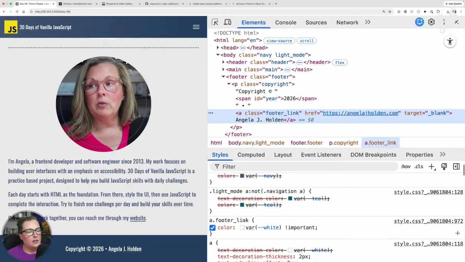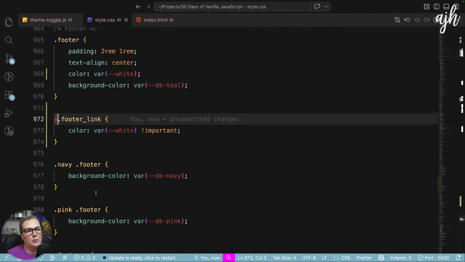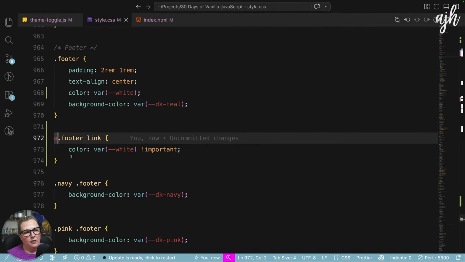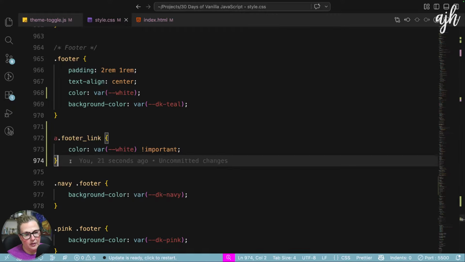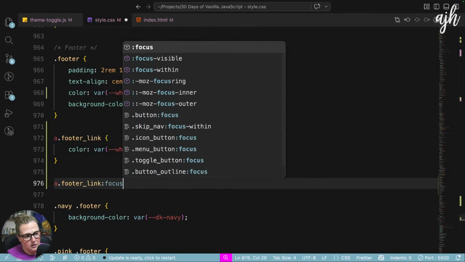Now it's working right here. That is specific enough. Okay, good. So now we don't have to do all of that stuff. But I do have to put in the hover, active, focus. And that's fine. I don't mind doing that. So focus.